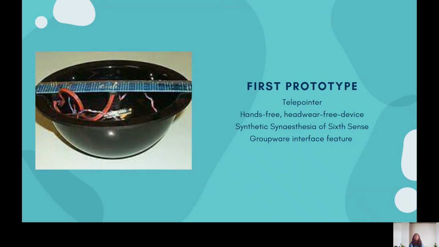The first prototype of sixth sense technology was developed by Steve Mann, as I mentioned before. The name of this device is telepointer. It is a hands-free, headwear-free device that allows the wearer to experience a visual collaborative telepresence with text, graphics, and a shared cursor displayed directly on real-world objects. Mann has referred to this device as synthetic synesthesia of sixth sense.